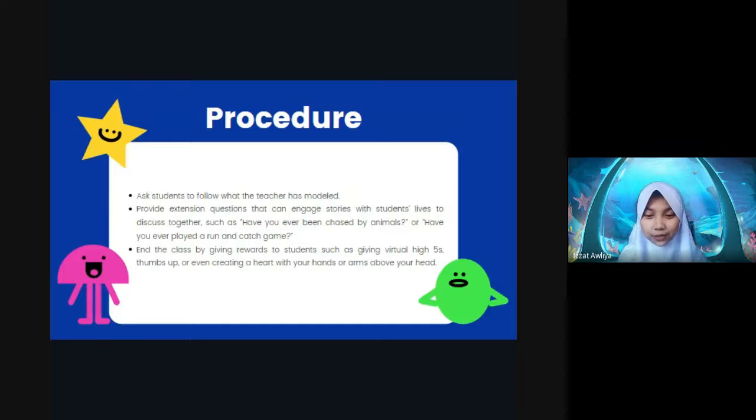You can also give a thumbs up like this, or even create a heart with your hands. Like, there are so many ways to do it, or arms above your head like this to appreciate them for learning. Or if you're in an offline class, you can give your students stickers.